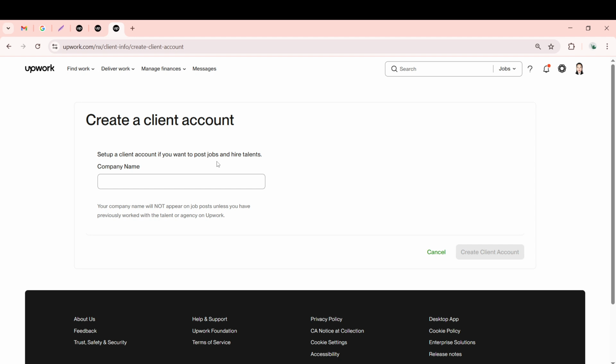Finally, complete the setup process for your new client account. Follow the on-screen instructions, which might include filling out your company information, setting your payment preferences, and other relevant details needed to get started as a client. Upwork will guide you through each necessary step to ensure your client profile is ready to use.